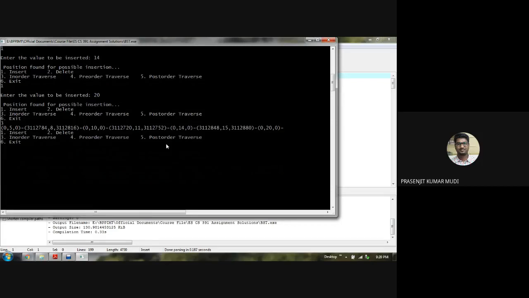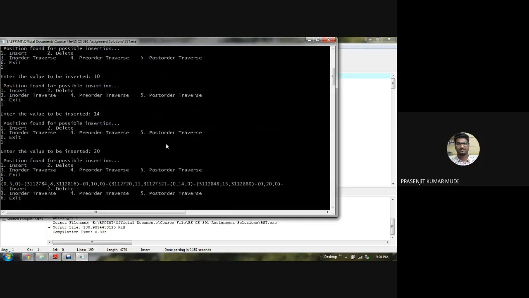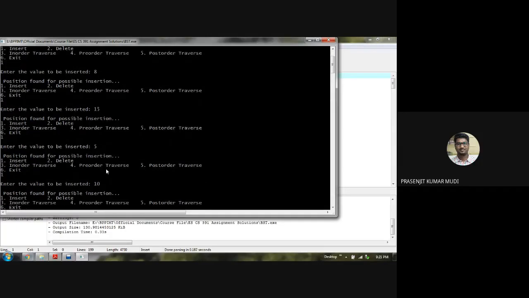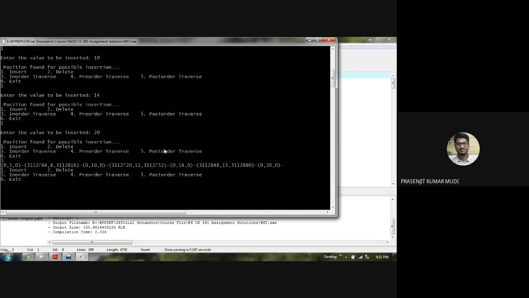Because of the problem statement which was given to you: write a C program to implement a binary search tree with a given sequence of numbers. I am giving you a given sequence of operations: insert 11, insert 8, insert 15, insert 5, then 10, then 14, then 20. If I give you a sequence of numbers for insertion, that will matter. That will lead to a unique construction of a binary search tree.